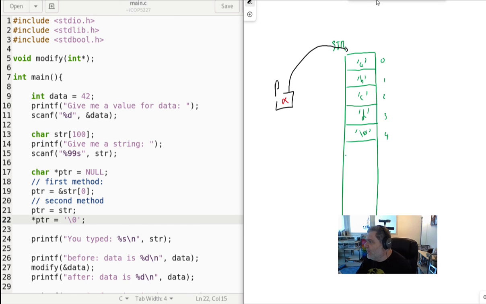And even though there were more slots available in my array, up to index 99, I didn't use the rest of the array. So there could be garbage in it, I don't care. Then I set my pointer to contain the address of the first element of the array str. Or I set the pointer to str directly, which is exactly the same thing. Those two lines here, line 19 and line 21, are completely equivalent. And then I said star p equal \0. So I modified this element here, and I replaced the A character by \0.